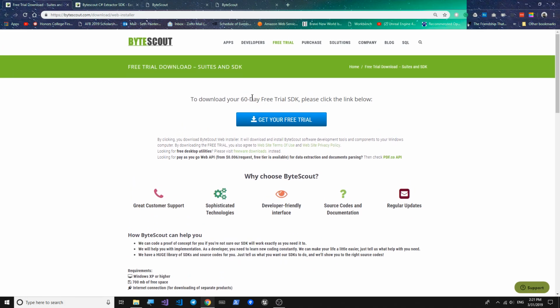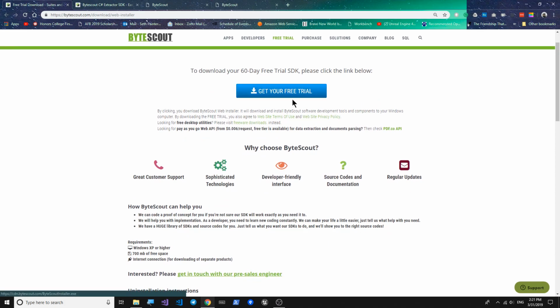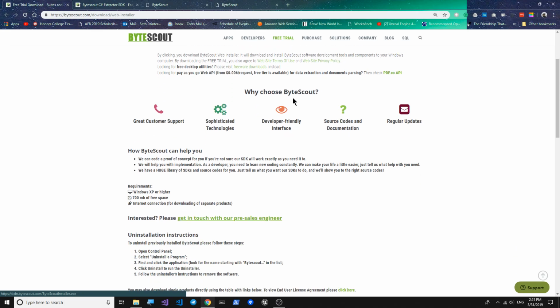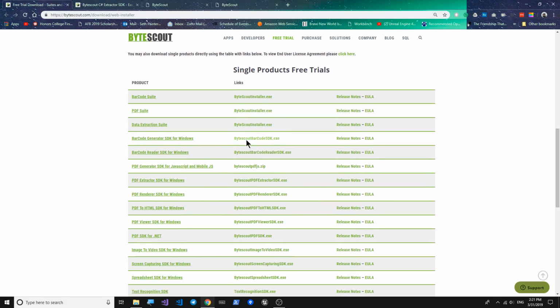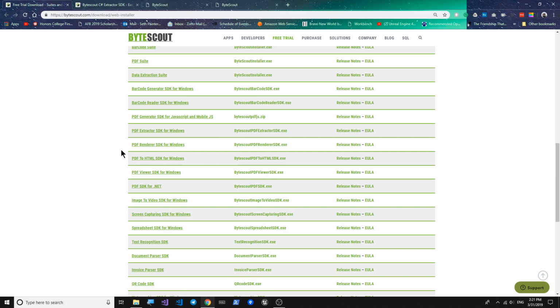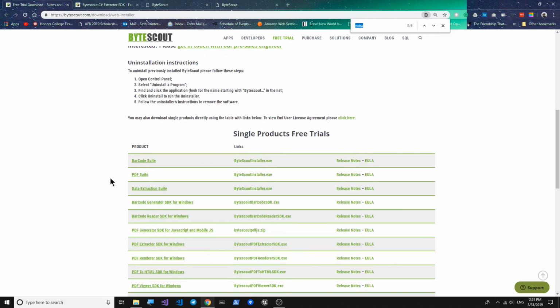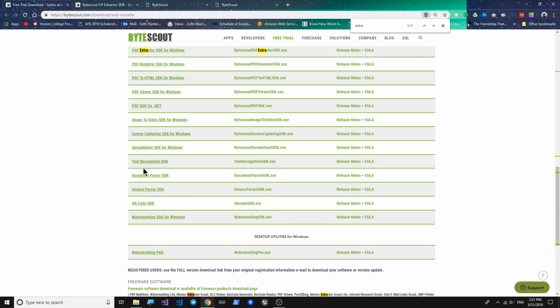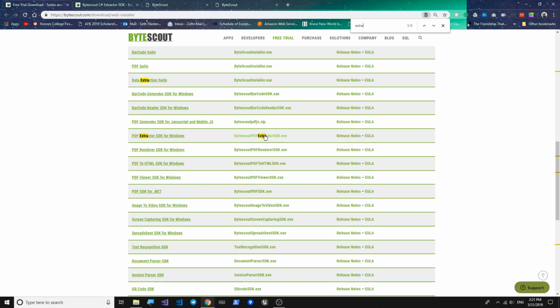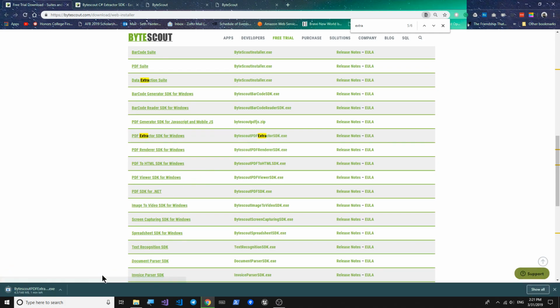So here we are on their website. You can see that we can download their free trial, which downloads their big installer, which has all these goodies. But we're just going to be trying out the extractor, so I'm just going to scroll down. Let's see. Yeah, here it is. That's the one we want. This little PDF Extractor SDK download, and that's going to download.